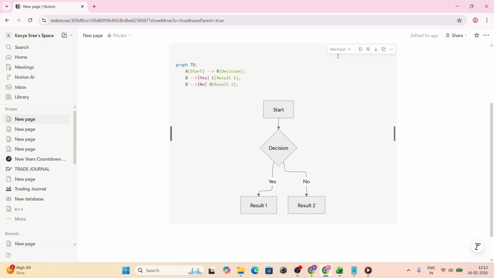That's all you need. Pick Mermaid in the language selector, paste or write your syntax, and let Notion's live preview bring your chart to life, fast, readable, and easy to update right where you work.